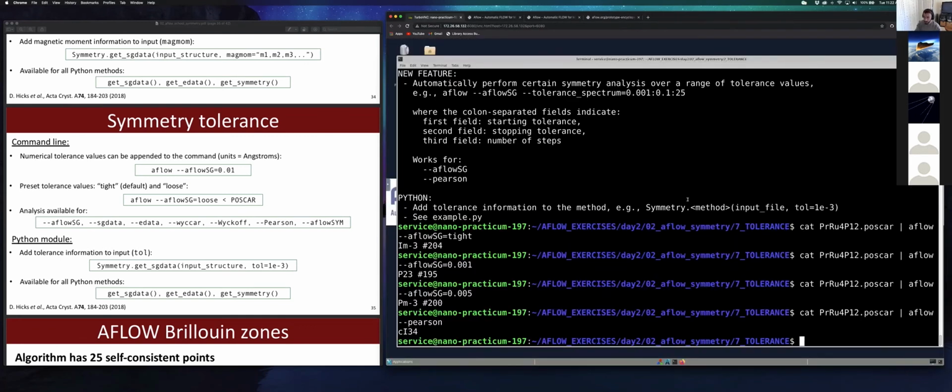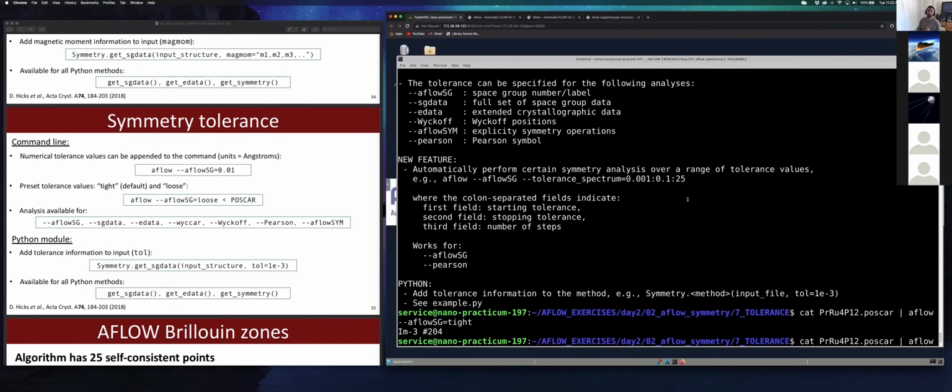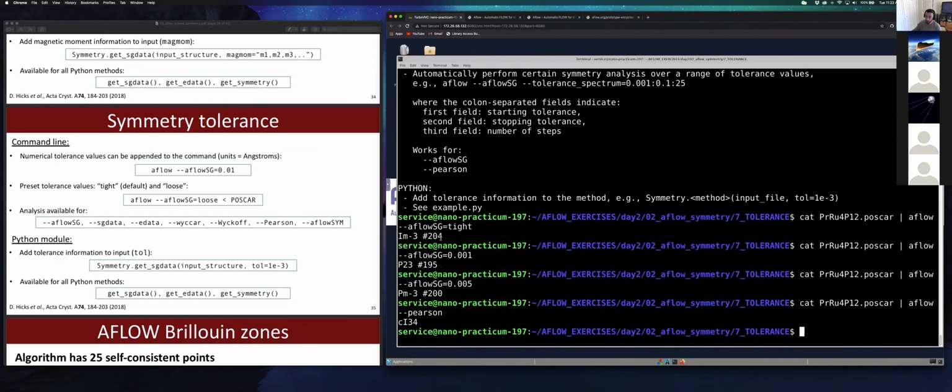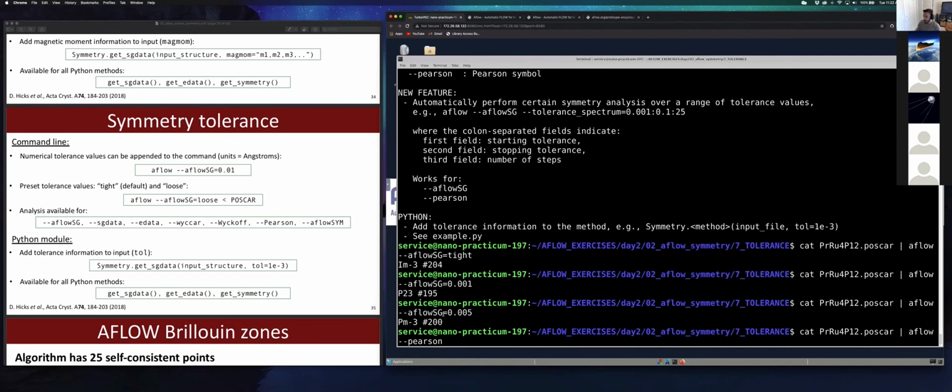I thought I did. But essentially, what I wanted to show is that actually in literature, we found that this particular geometry file has been classified as either space group 204, 195, or 200. And if you're familiar with symmetry subgroup relationships, space group 200, one of its subgroups is 195, and one of its supergroups is 204. And so you can see that basically with this tolerance tuning, we can observe the subgroup-supergroup relationship.